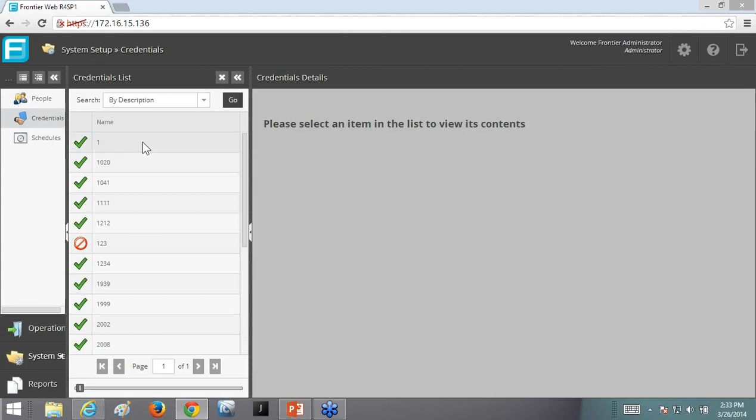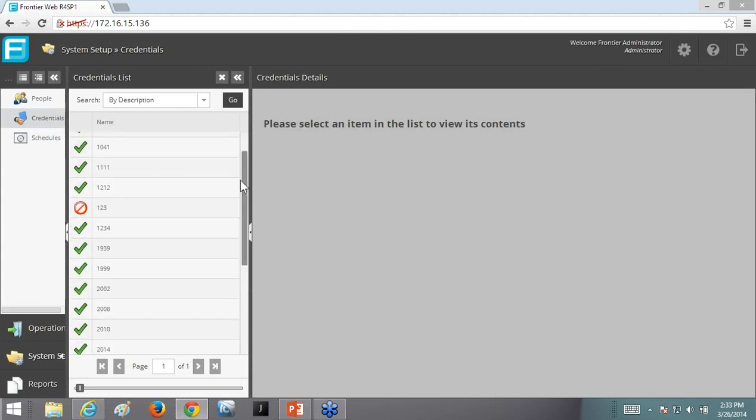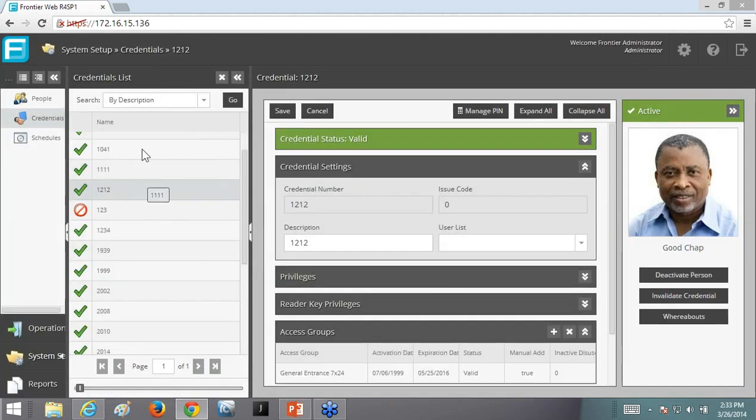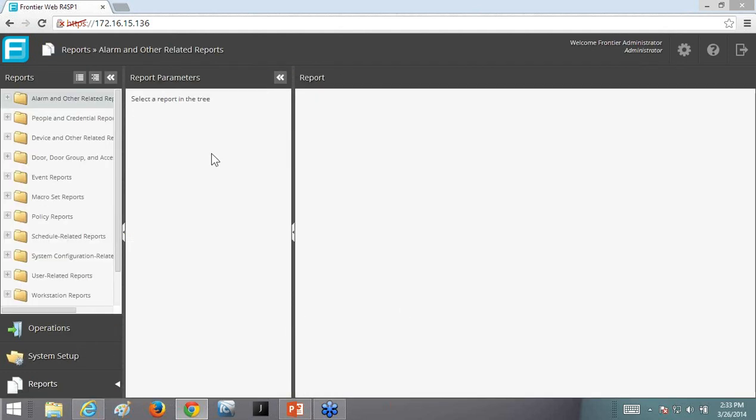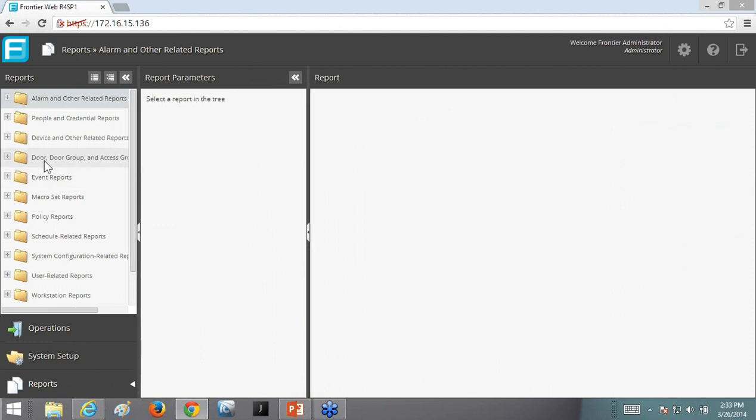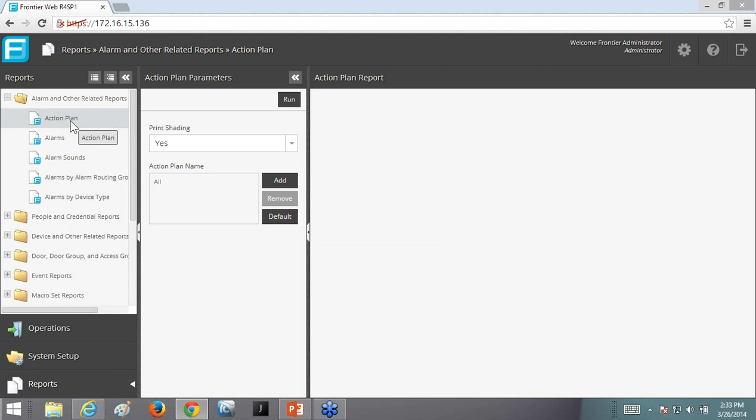So if I look at credentials, I get the same kind of view that I got before, where everything is driven by the actual credential number as far as what you're looking for. And then, of course, we can also do reports. So this will give you the ability to run all the reports that are defined within the system from the web client itself, which is really going to add a lot of functionality as far as the visibility of what's going on and being able to do those type of things remotely.